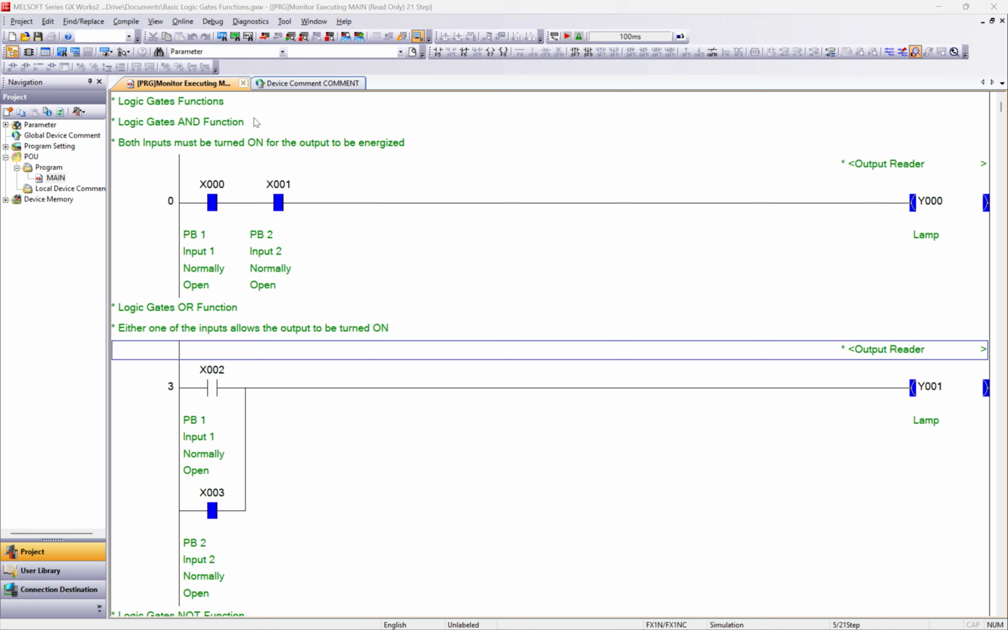To start the video presentation, the logic gates and function. But first, a brief explanation. The normal or default outputs would be labeled, in terms of truth tables, with the value of 0.